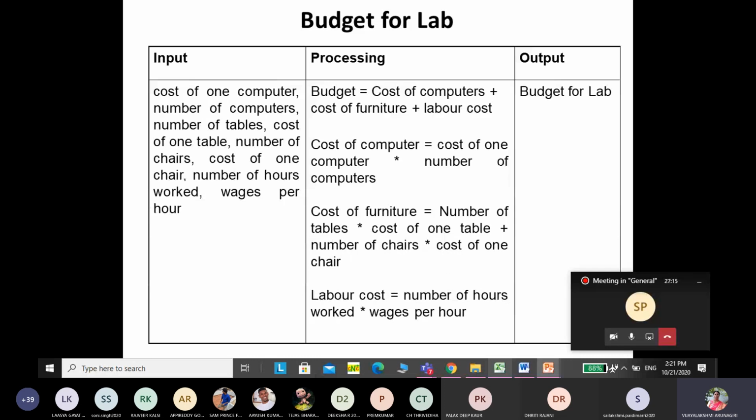So this is the PAC chart. I think it's a very easy formula. Finally, by adding all the things, we'll get the budget of the lab. Budget of the lab equals cost of computer plus cost of furniture plus labor cost. So those who didn't complete it, please check the PAC chart.